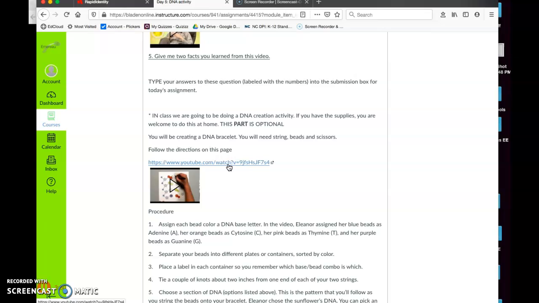It's going to show you how to make the bracelet. So we're going to be making a DNA creation activity. If you have the supplies, you're welcome to do this at home. This part is optional. Don't have to do it. You're going to create a DNA bracelet. You'll need string, beads, and scissors.